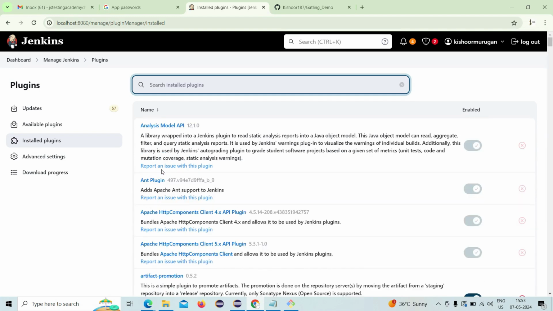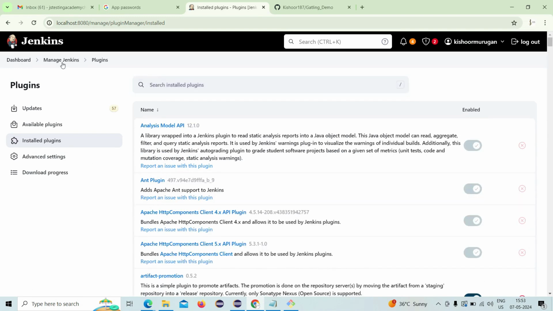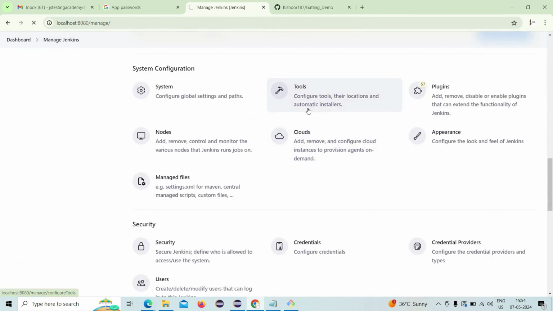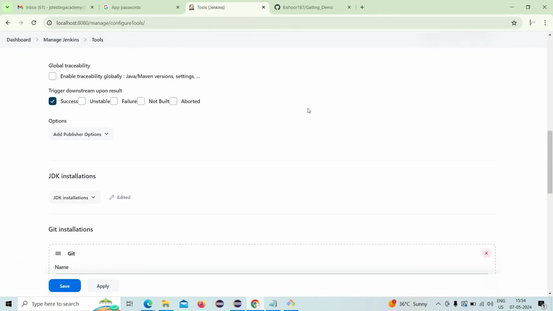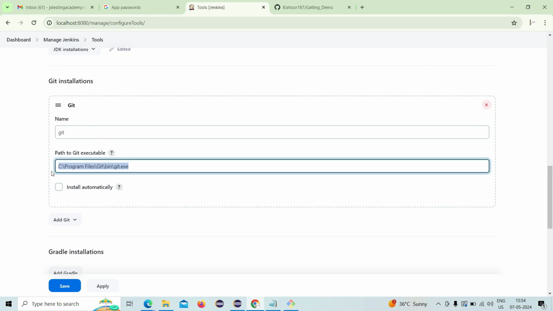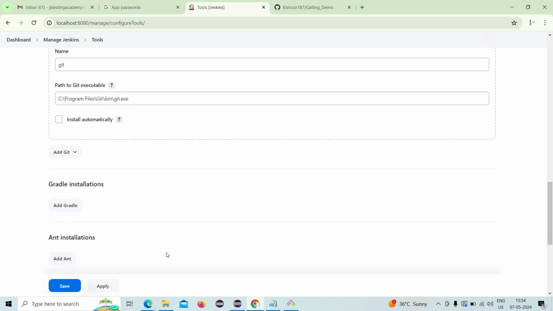Okay, now let's go to configure. We need to set up a few things, right? We need to put the GitHub path. We need to set the Java path here, right? Before that, let's go to manage plugins, and we need to go to tools. We need to set some basic things, right? Executable, right? Git we downloaded, that exe path we should keep here. Make sure you keep it here in the name and the path executable.